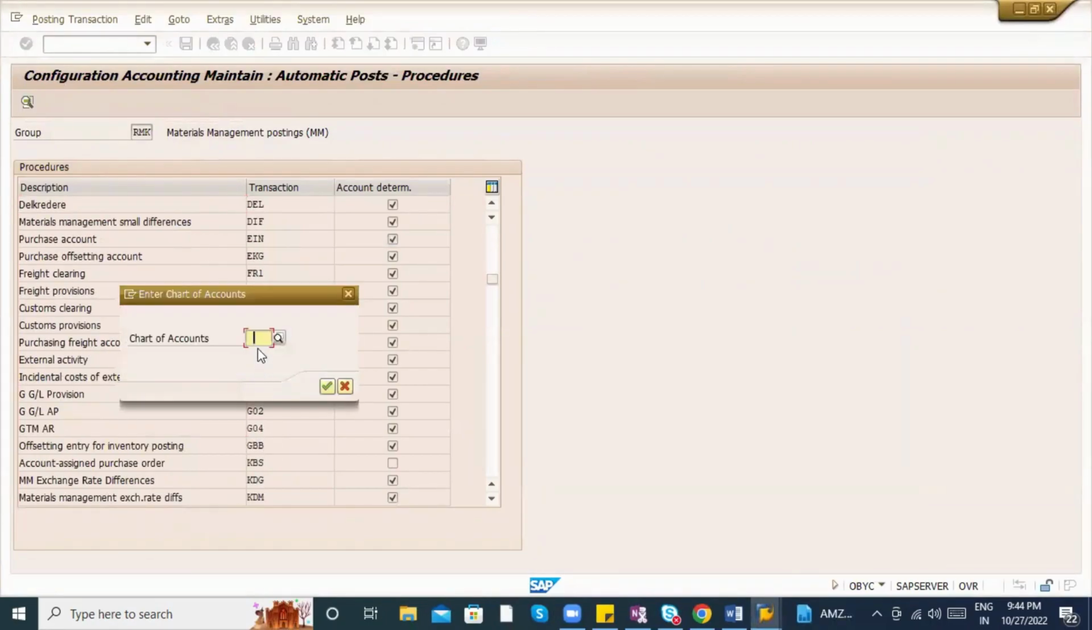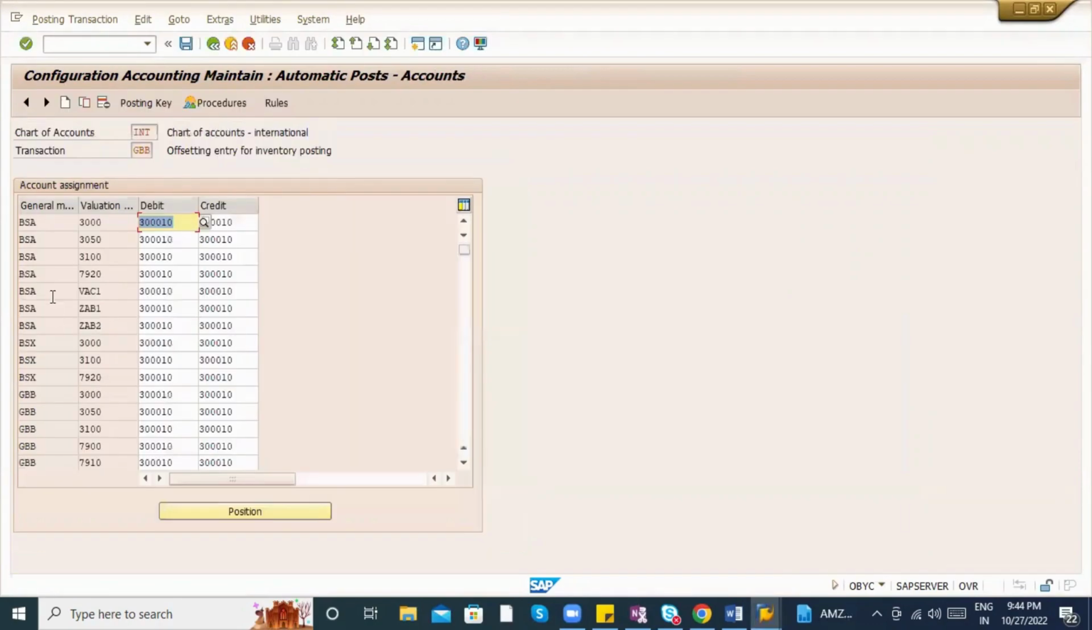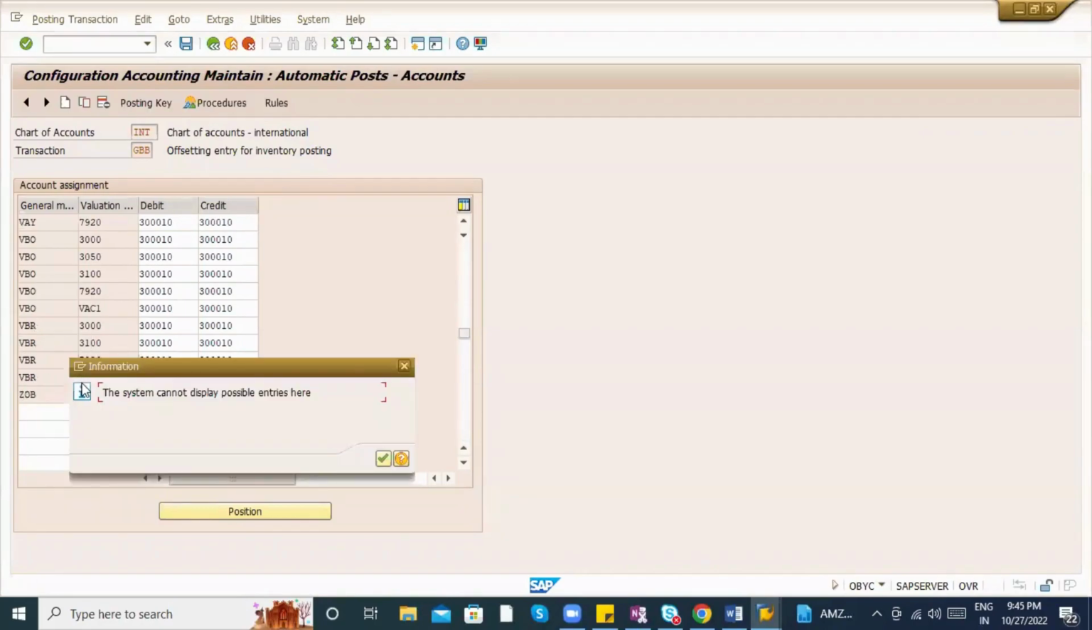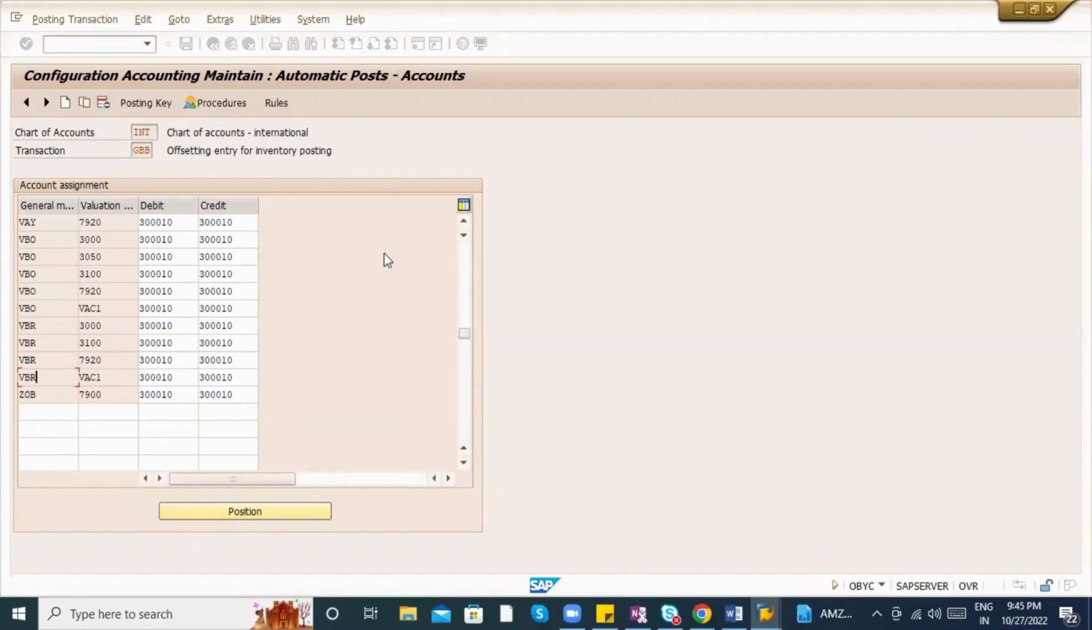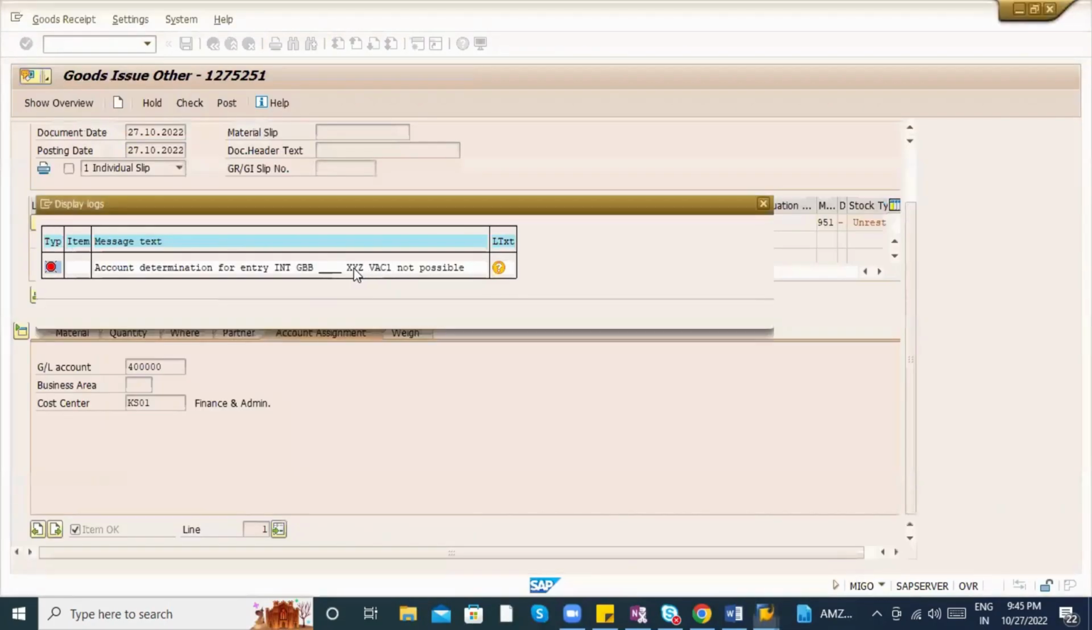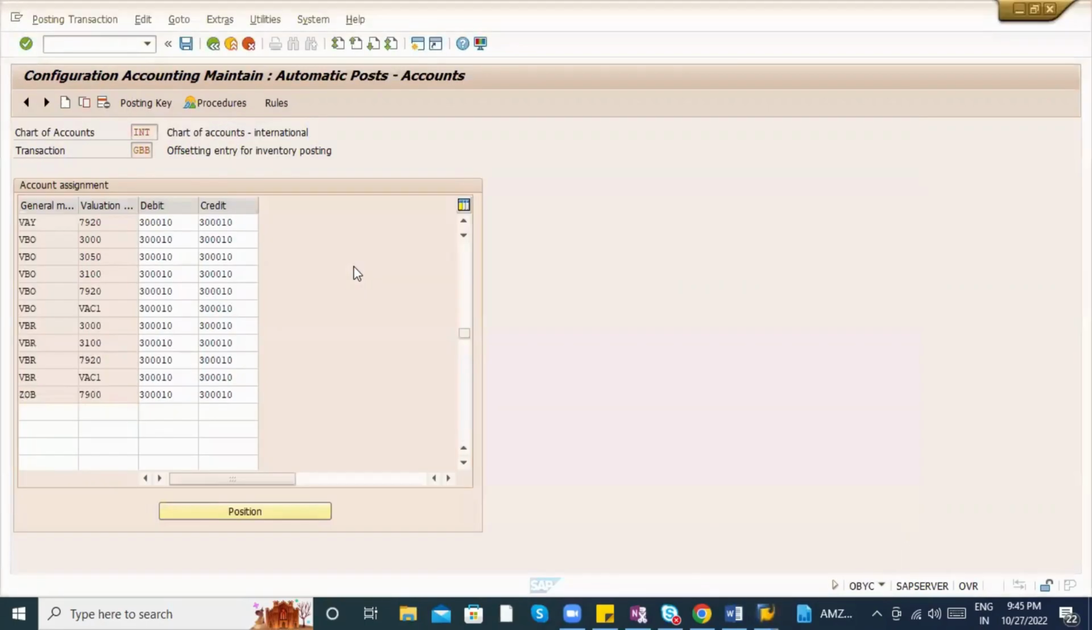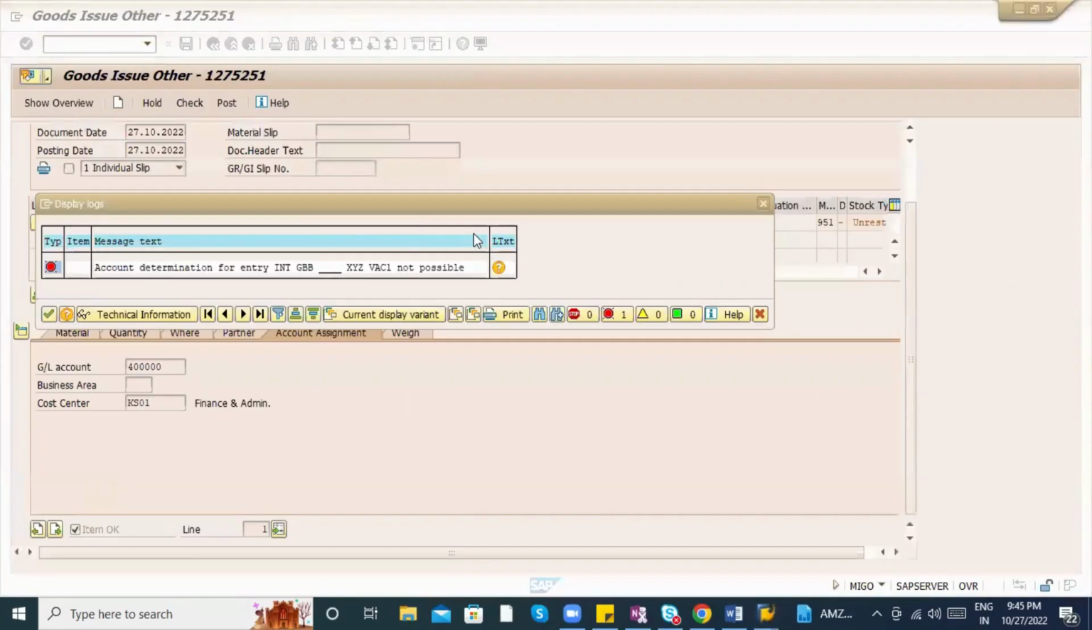INT GBB, and generally we'll maintain this account modifier here: BSX, BSA, VAY, VBR. These are some of the standard ones, but I can still use a customized one, right? That is the customized one which I changed here. Instead of VBR, I'm just putting something like X, XYZ.